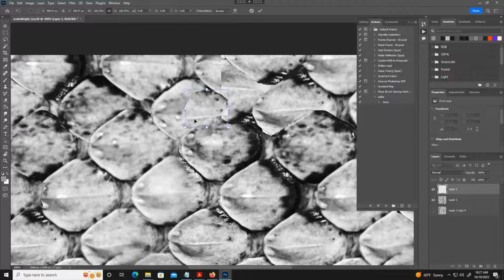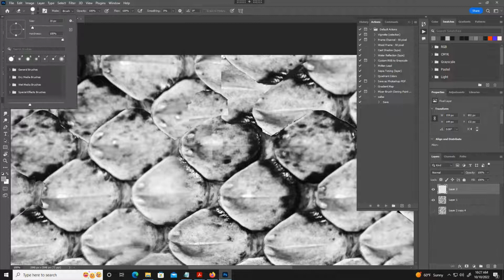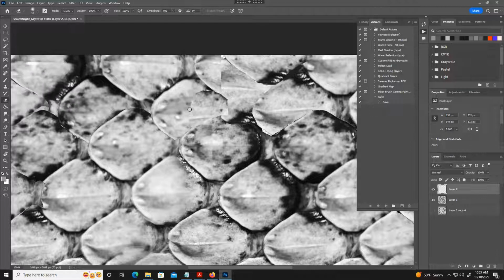Maybe scale it up a tiny bit, and then maybe erase so I can blend it. Just help it blend a little bit better there. Maybe use a softer eraser might help. All right. I don't have a lot of room to erase, so I'm gonna try to be careful with it.